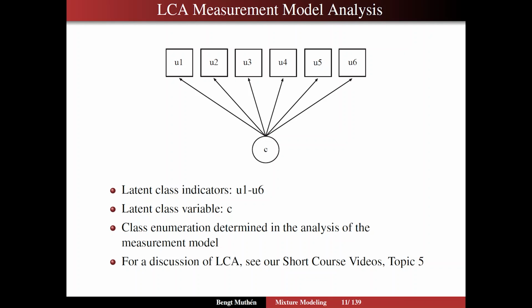Or you can have continuous latent class indicators, where the influence from C is captured by class varying means of the continuous indicator. Or you can have count indicators, where the influence is captured by class varying means of the log rate for the count model. And you can mix all of those different possibilities in the set of latent class indicators.